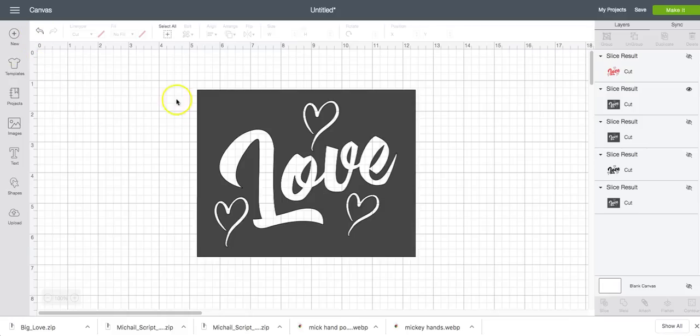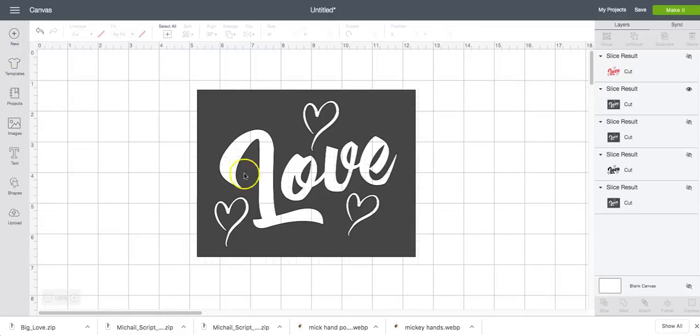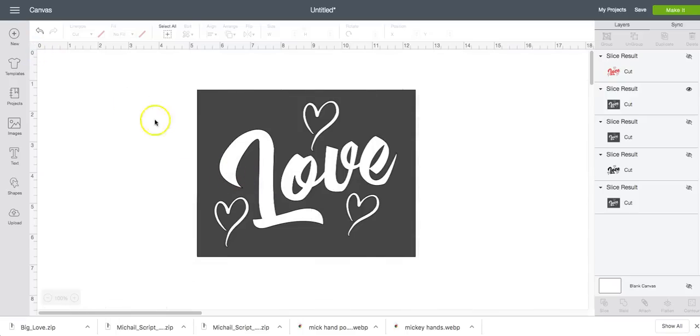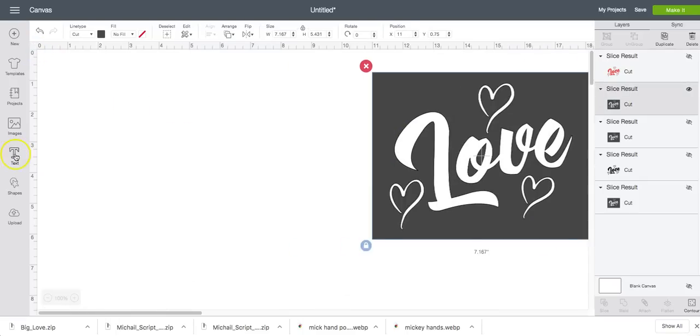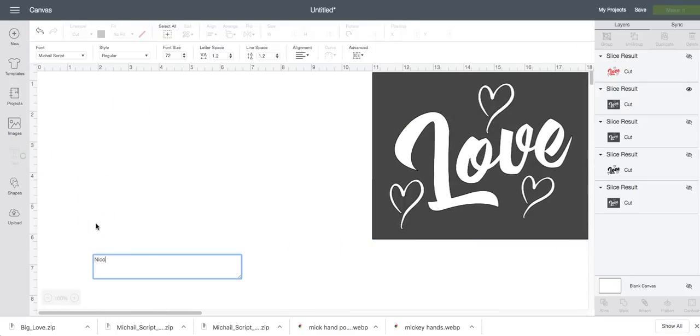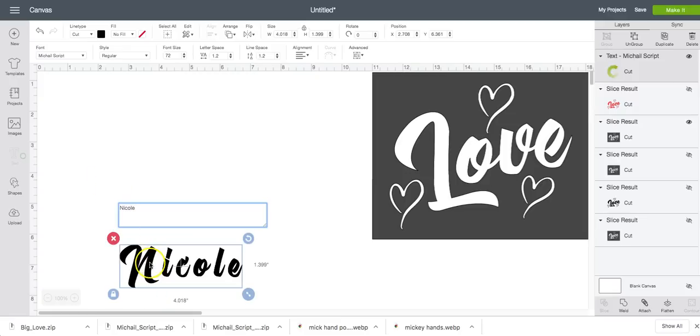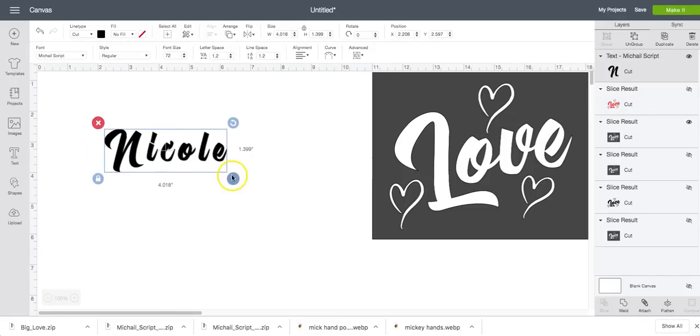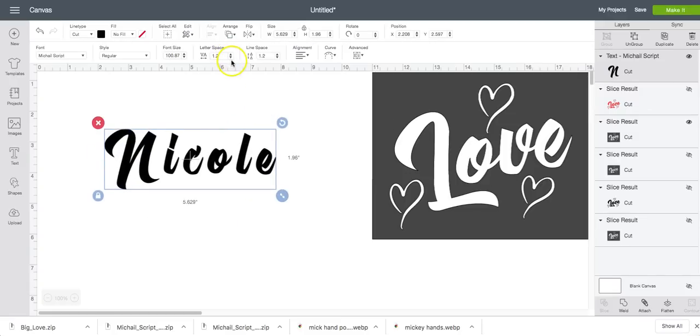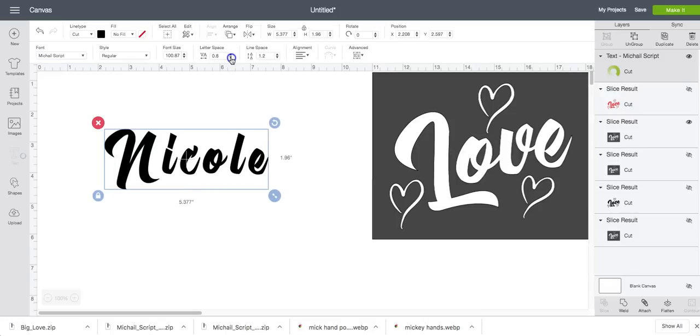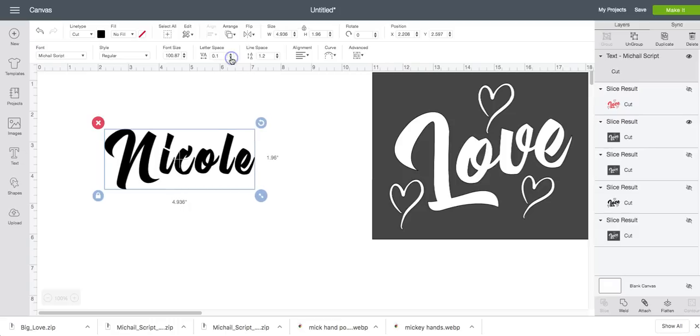So also with the different font features of Michail Script, I absolutely love this script. This is a very beautiful script. I'm going to do my name as usual. Okay, so I have Nicole. Isn't that nice, you guys? So with Nicole, I'm going to go to top bar 2 and decrease. I absolutely love this font. So I'm decreasing.